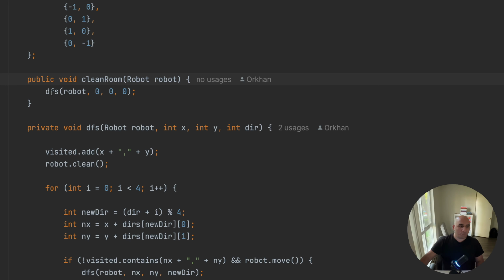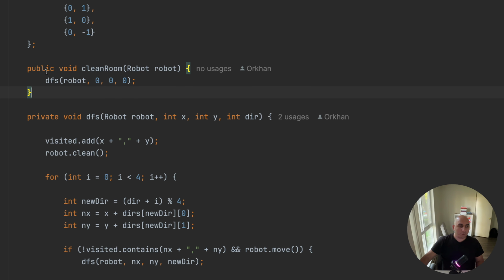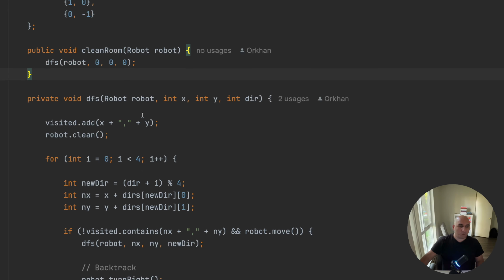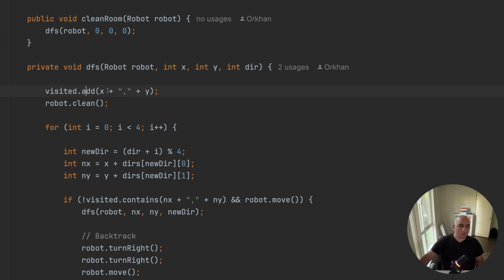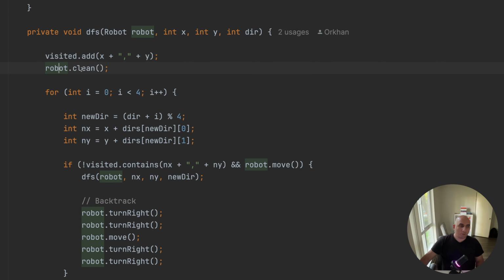From our interface, we have agreed that we are going to start from the 0 and 0 position, let's say the first cell, and since we are not given any direction, we are going to start with the first direction, the up direction. And then we are doing DFS, exploring and cleaning the room. For each position that we visit, we add it to our visited set as a comma separated value. So for example, here we are adding 0 and 0 to our visited. And then we are calling robot clean, which cleans that specific cell, right?